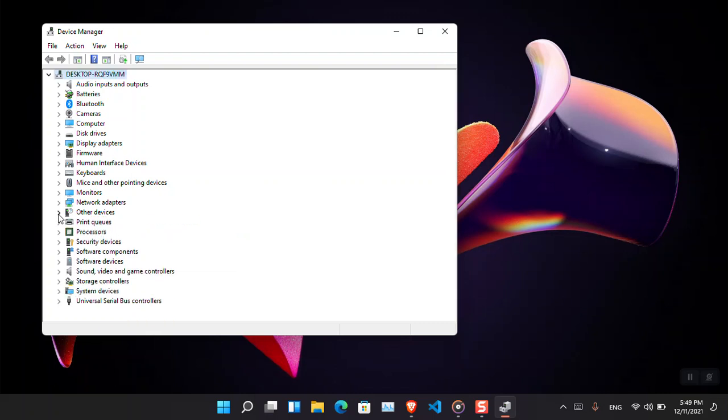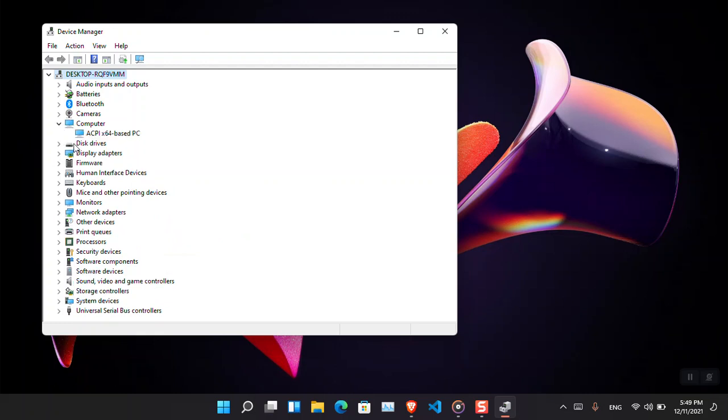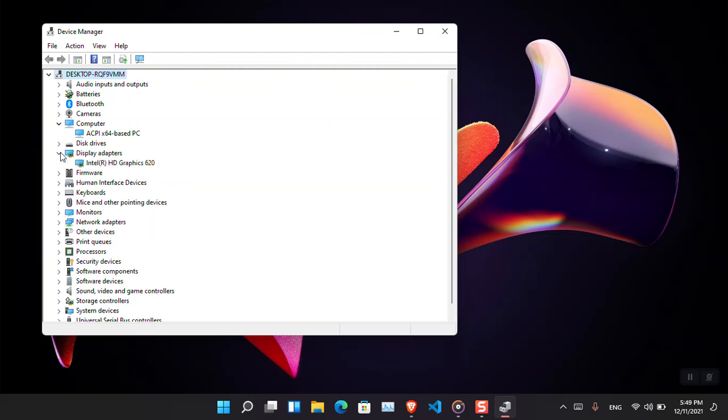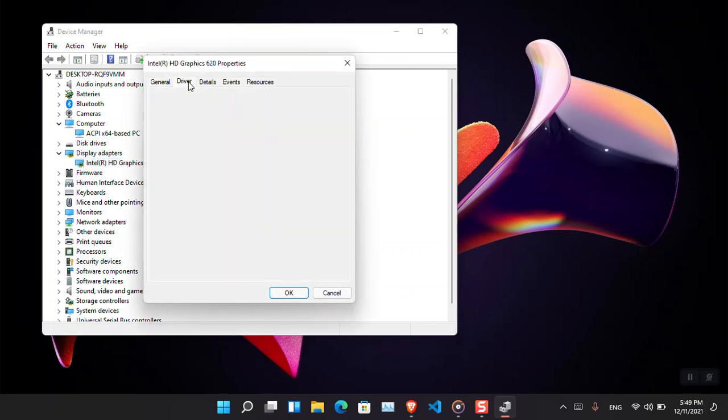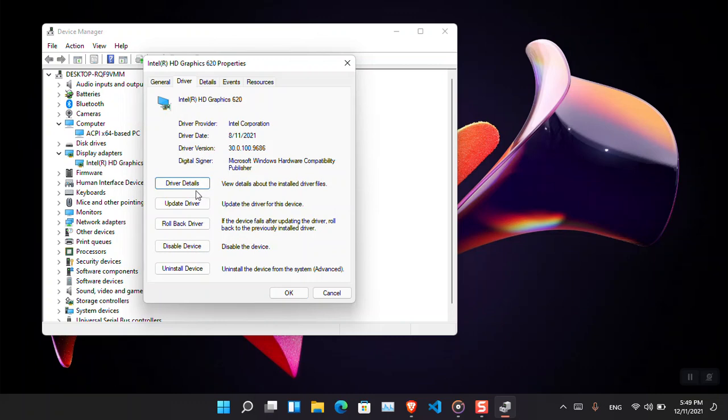Suppose the display driver that I'm talking about, here it is, the display driver, Intel HD Graphics, which is the graphics card built into my laptop. If I right click on it, click properties, and go to the driver tab, here you can see driver details, update driver, and roll back driver. This is what I'm talking about. It's also written, if the device fails after updating the driver, roll back to the previously installed driver. So remember, this is also very important.